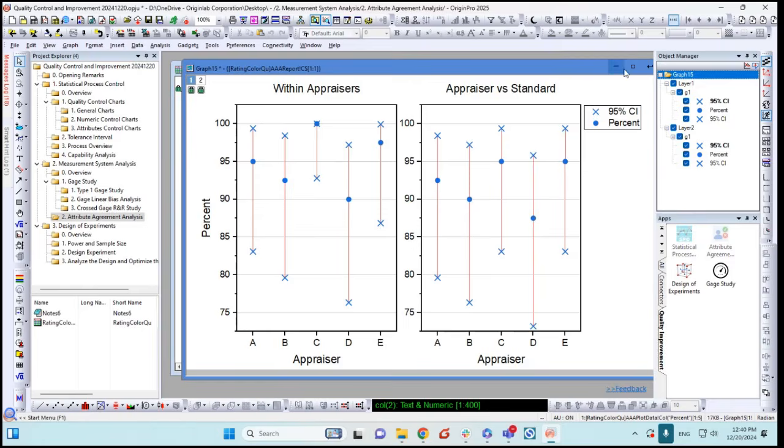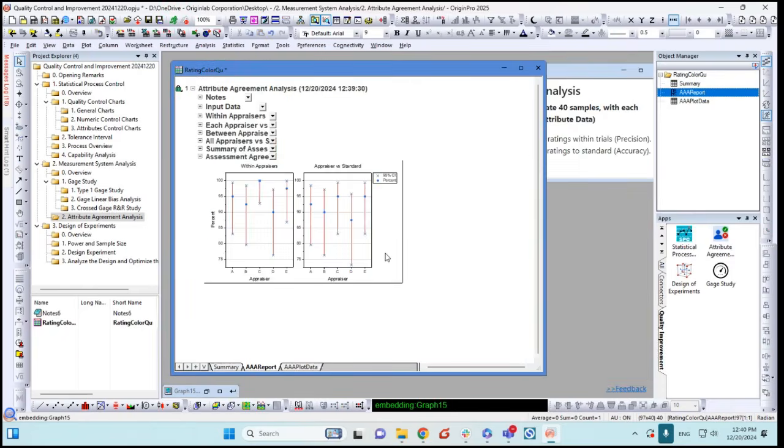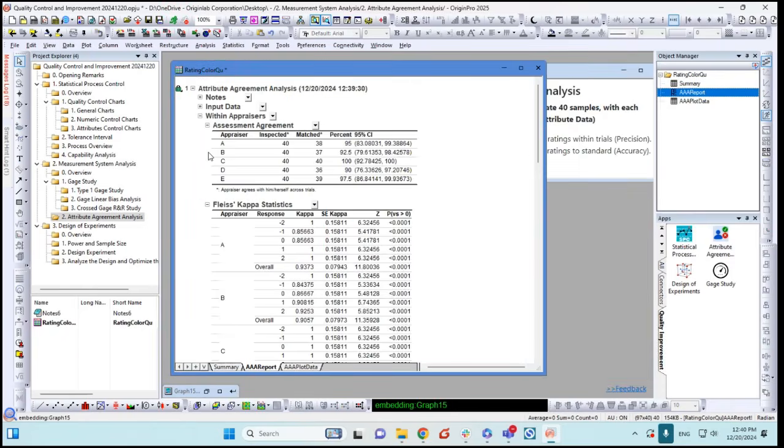And you can also read the other statistics from the statistics here.